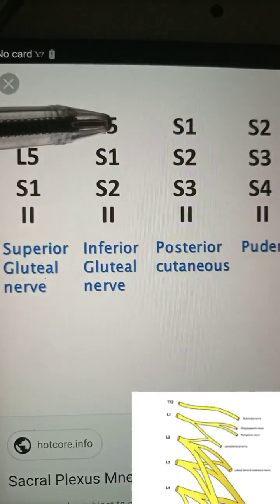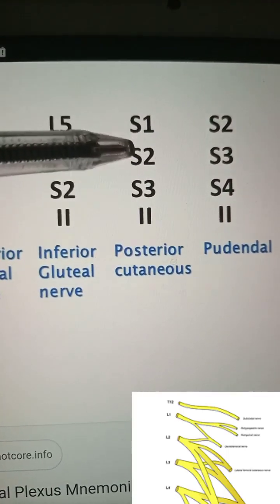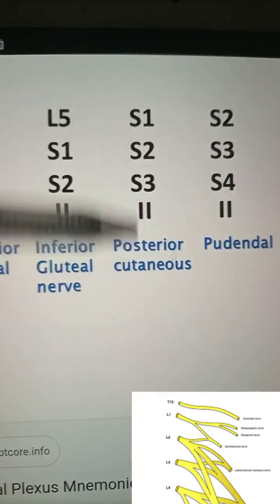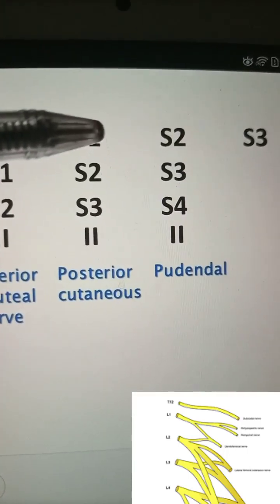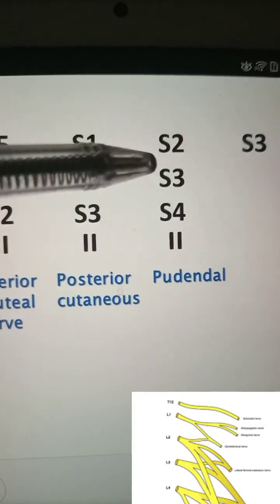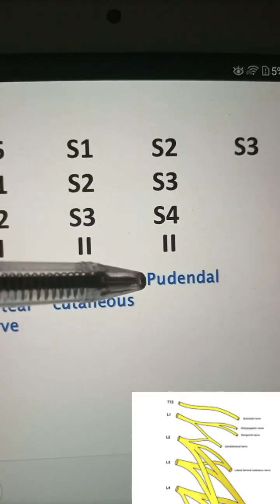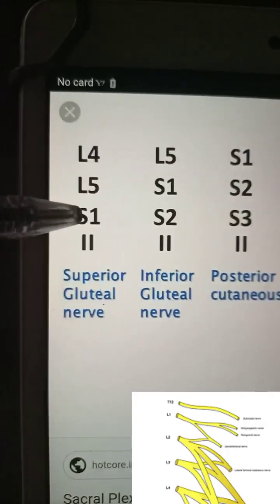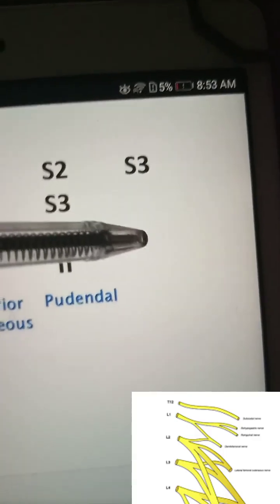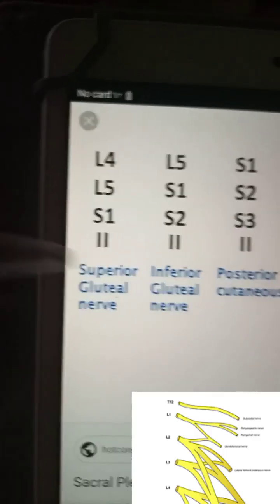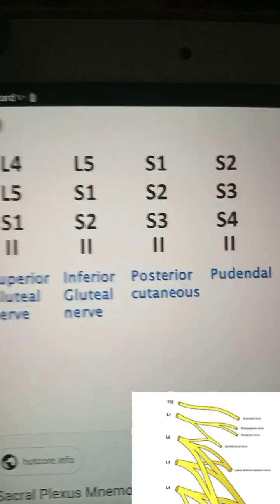Then we will cut L5, S1, S2, S3 gives posterior cutaneous nerve. When we will cut S1, then will come S2, S3, and S4 gives rise to the pudendal nerve. So in this way, these nerves are coming, and when we will combine L4 to S3, it will give rise to the sciatic nerve, and in this way, sacral plexus is formed.